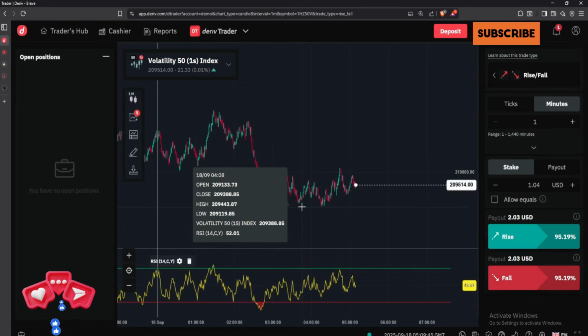Now, the second benefit is trend strength and confirmation. RSI above 50 supports bullish growth. RSI below 50 supports bearish strength. For those who have watched my understanding candle charts videos, you all know the difference between bullish and bearish.